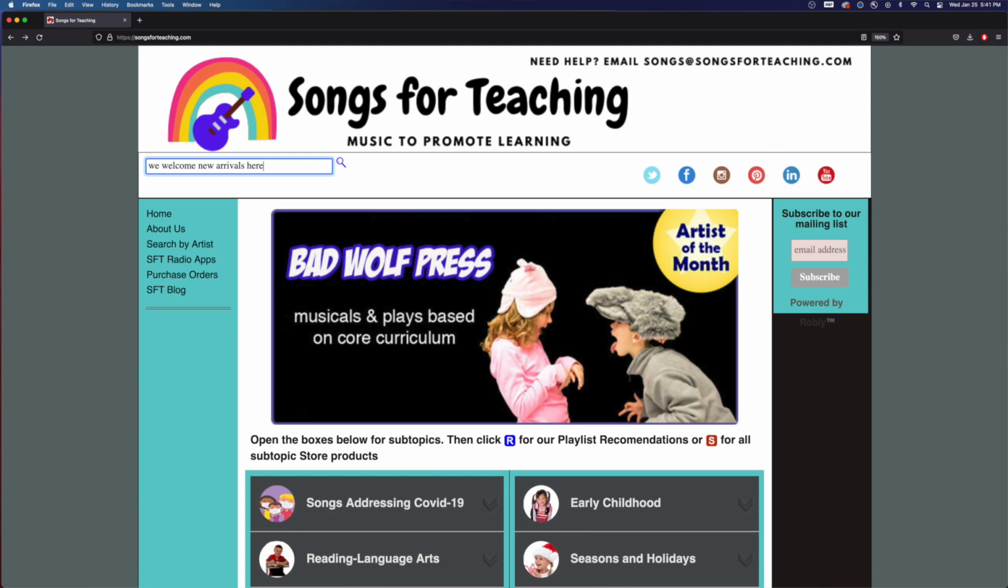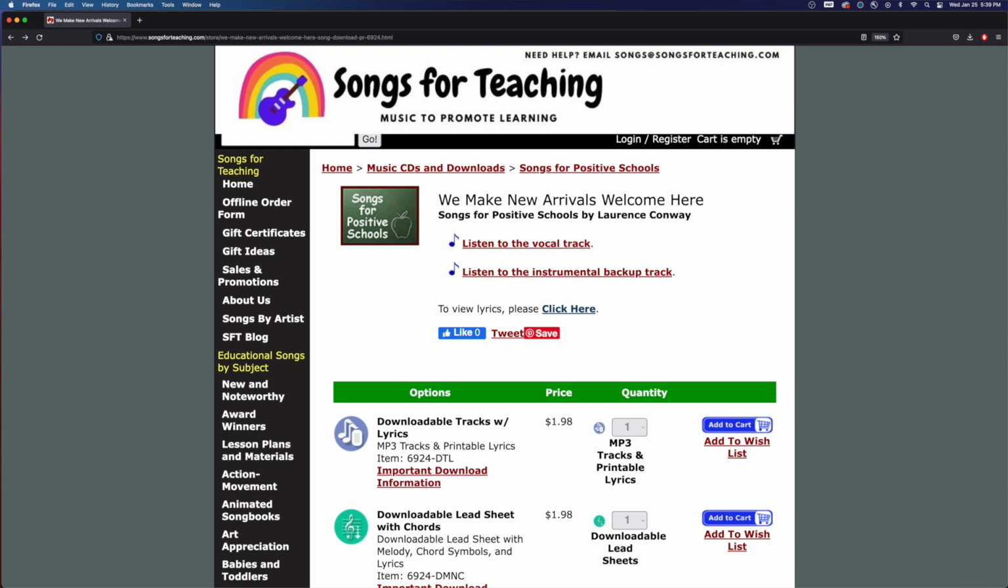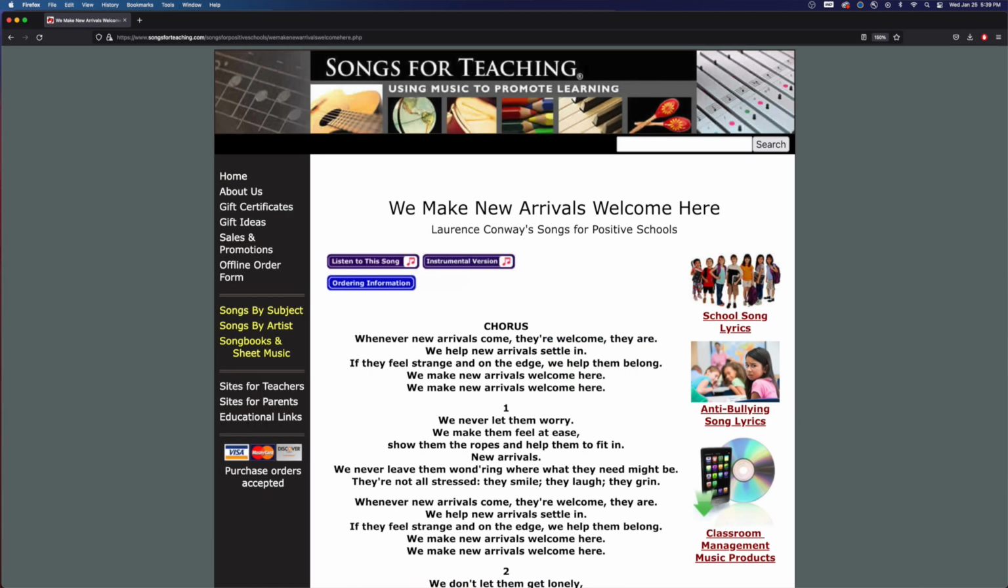Songs can be popular songs, traditional songs, or even songs made specifically for educational purposes. For example, to provide more listening practice with the school theme, the website songsforteaching.com has helpful songs like We Make New Arrivals Welcome Here. To teach this song for interactive listening, the teacher could introduce the song by displaying the title and having the students guess what it is about, and then pre-teach new vocabulary and phrases.